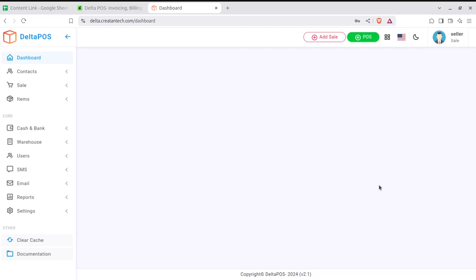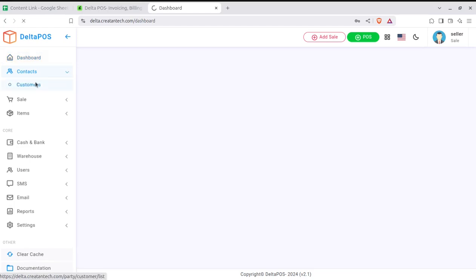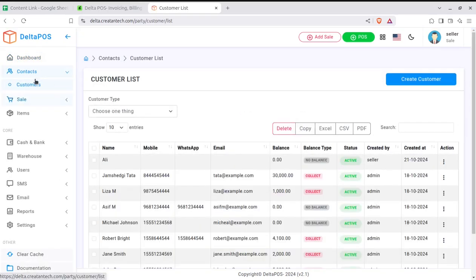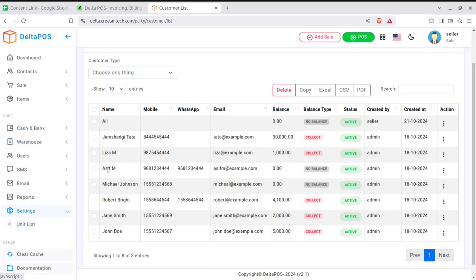So now I'm taking you to another screen. Now I'm logged in as seller. So seller is also having the same modules, but yes, the access is limited. Like customer sales, items, cash and bank, warehouse, the users, SMS, reports and settings are the basic application that a seller can access. Since you being the super admin, you can decide what are the permissions allowed to seller or any other type of user.